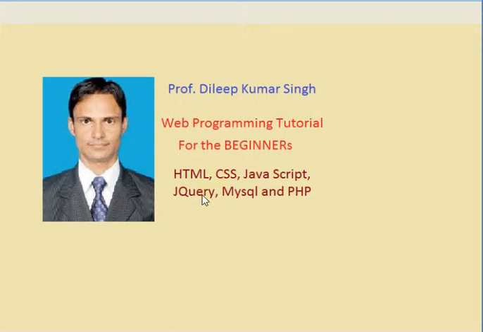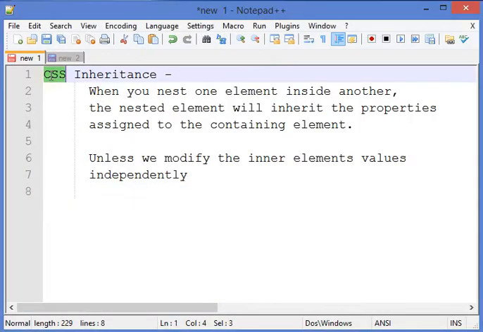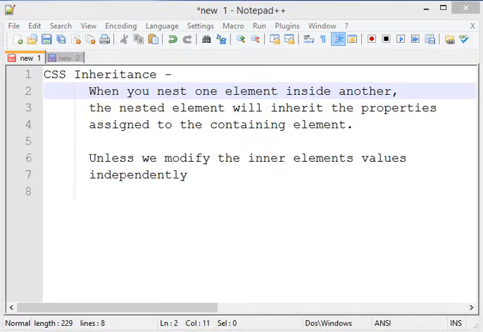Today we will learn CSS inheritance, that is how the child element inherits the CSS style from its parent elements. So what is basically inheritance?